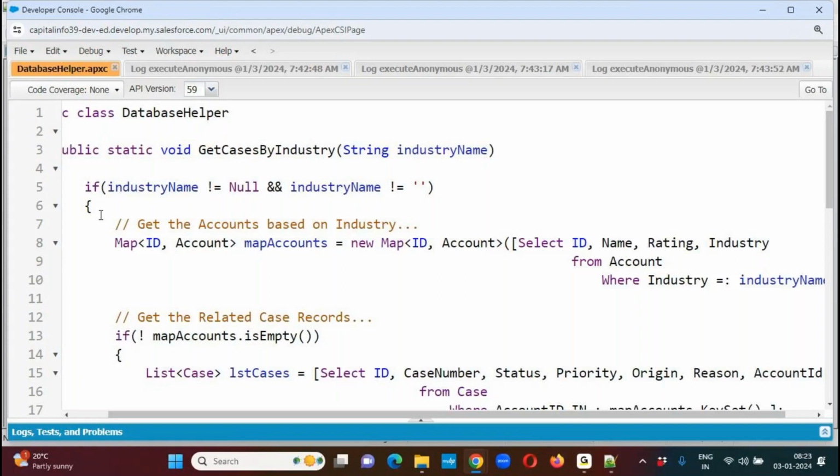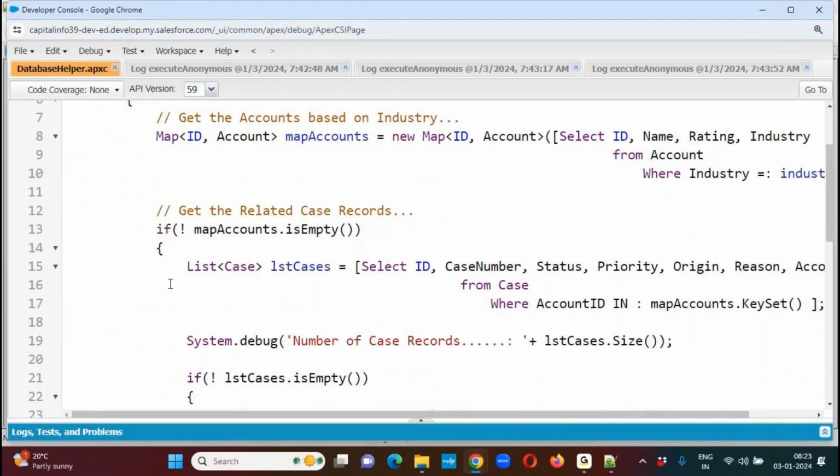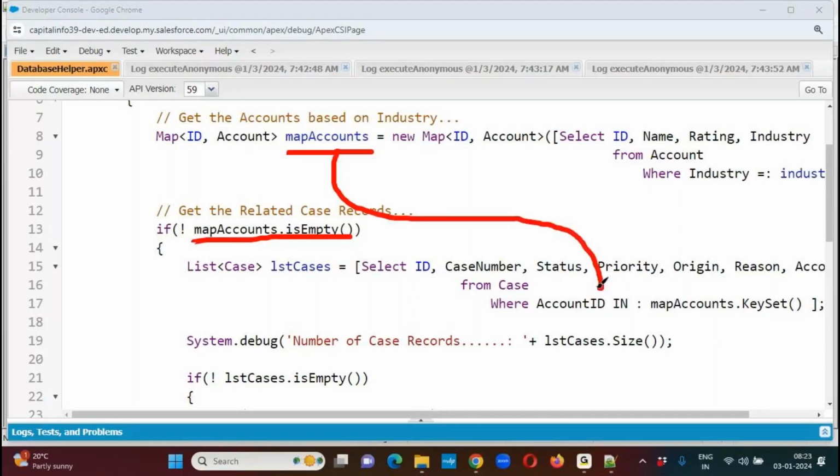Now, whenever we are fetching the case records, don't forget to add this kind of condition. Why? Because based on the matching accounts, we are getting the corresponding case records. Suppose the accounts collection is empty and no account records are available. Whatever industry name we supplied, there are zero accounts with that industry name. In that case, you need to execute this SOQL query.